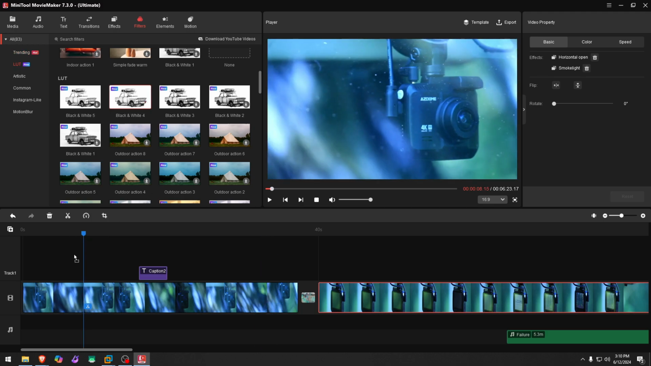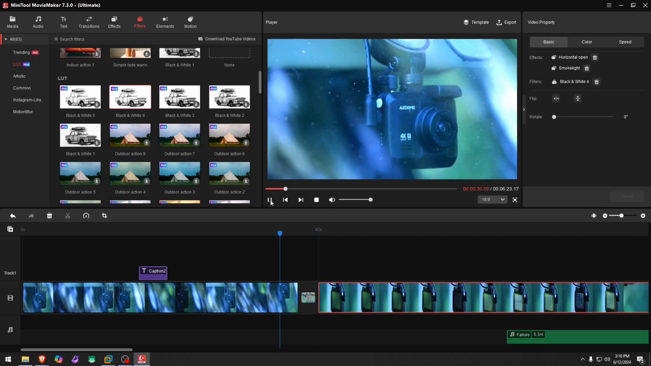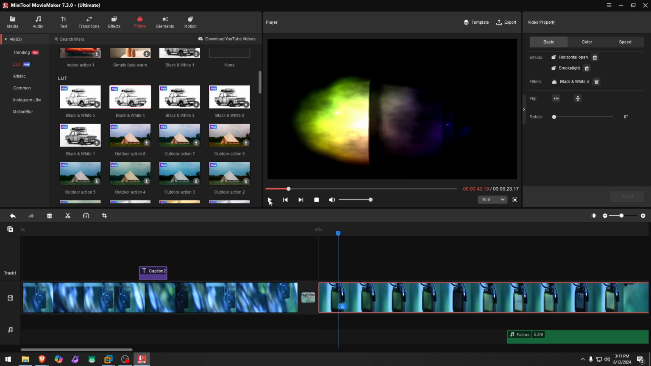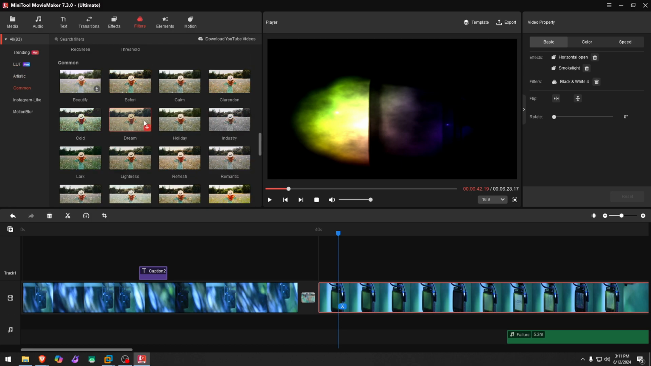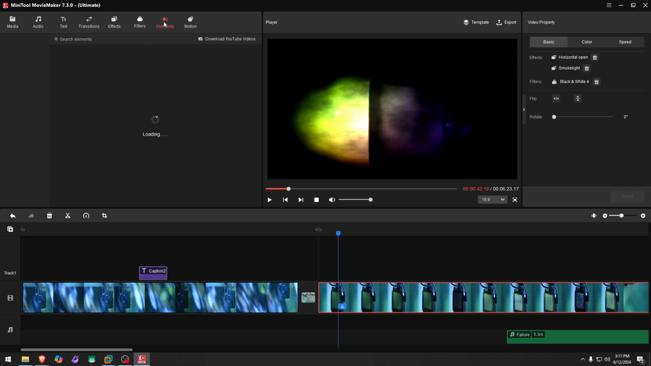Everything is really good. Let me add this one here. Okay, I'm gonna add it to this one because it looks like it's a beginner anyway. So let's see when it transitions, and yep, I see the stars and all that cool stuff. This is actually really, really cool. Again, thank you to MiniTool for sending this license for this software.